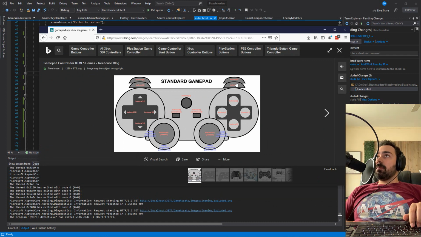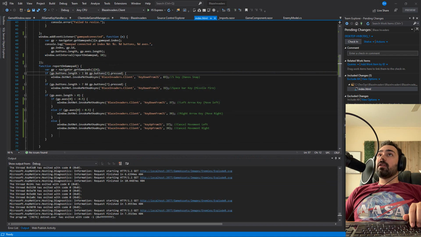So let me go ahead and bring up the GamePad API button mappings so you can see we're actually using the bottom right trigger to fire a missile. That's button 7. And if I go and look at the code, we're explicitly checking for that button. We're checking if the buttons array is greater than 7. And if it is, we're checking for the pressed event. If the button is pressed, then we're calling, this is JavaScript interop calling a C# function from JavaScript, the key down from JS event.